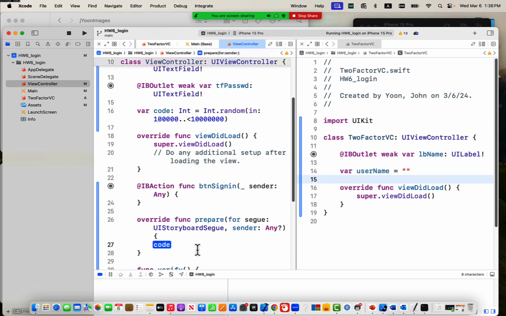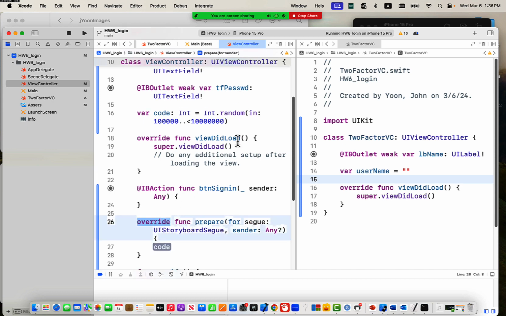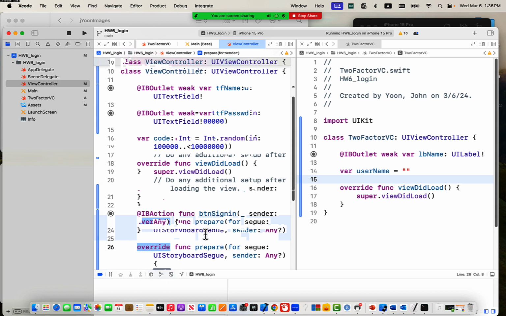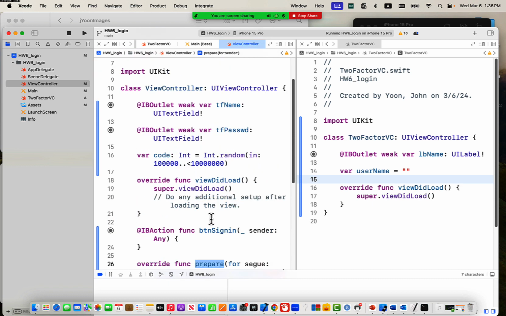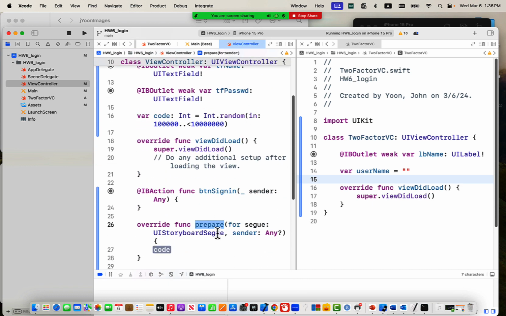Boom, everything here, right? And then if you see this is override, which means that's already defined here in UI view controller. We simply override it. We simply inherit it. Prepare is inherited from this UI view controller. We don't need to do much here because this is already set. And then the first variable is for the caller side. Segue, that is my implementation variable. And segue is nothing but UI storyboard segue. This is a type of that. And then there is a sender.